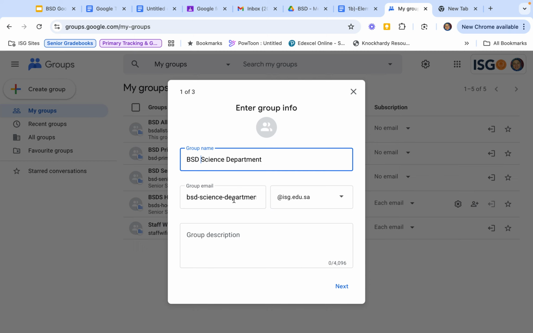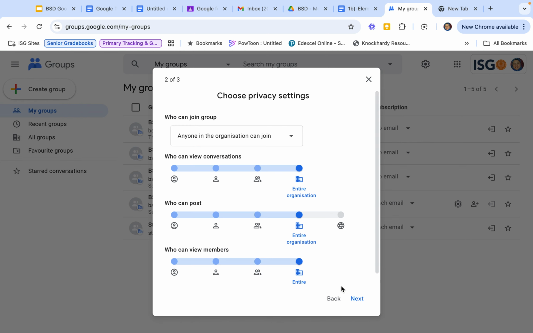So this is actually the email of the group. So once I created this group, I don't need to email individuals. I can email the whole group all together using this email address.